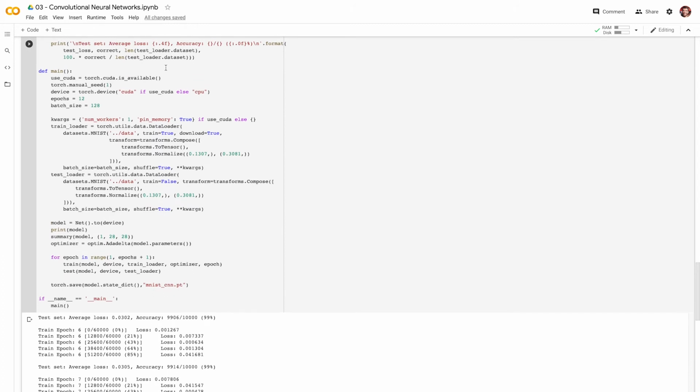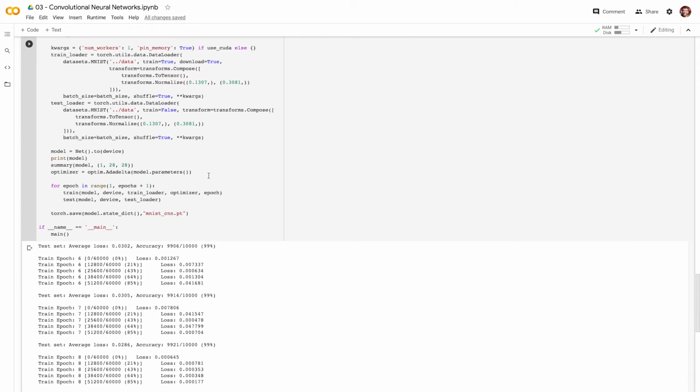And the main function is quite similar. So we load our MNIST dataset here. We load our train and test set by saying train true false. We normalize it here, which is maybe unnecessary, but let's see. So this is actually what we're doing.